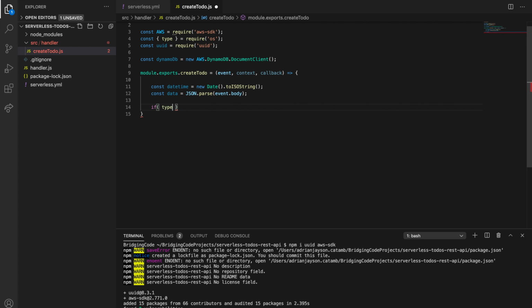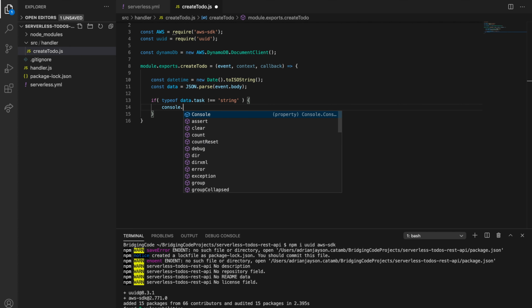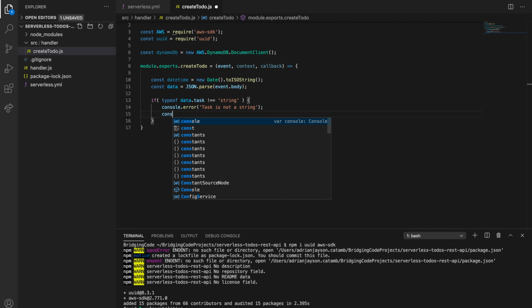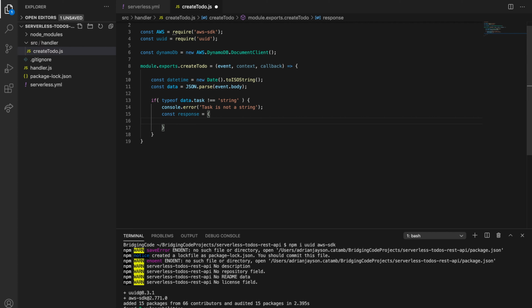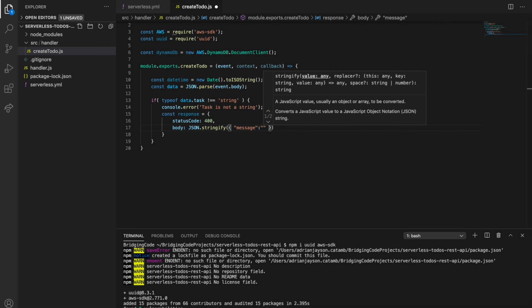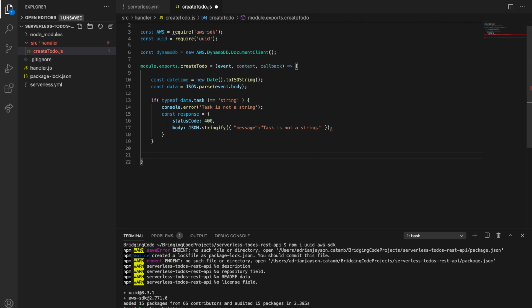Let's also check if the task we're trying to save is a string. If not, return an error response. Message: task is not a string.